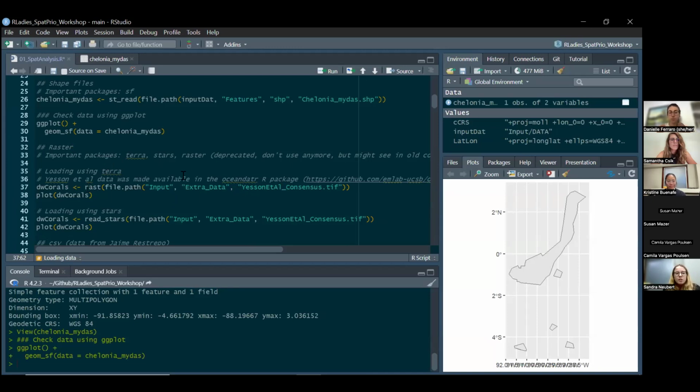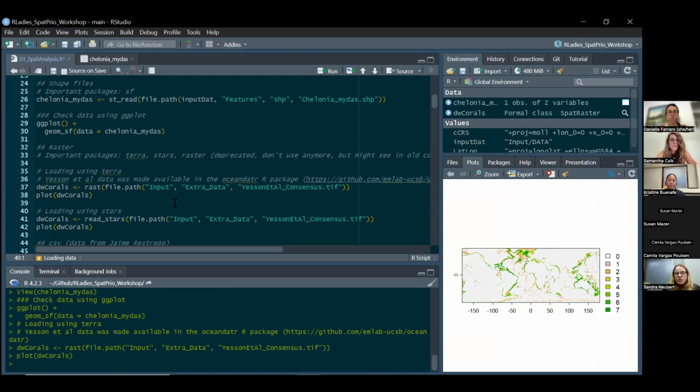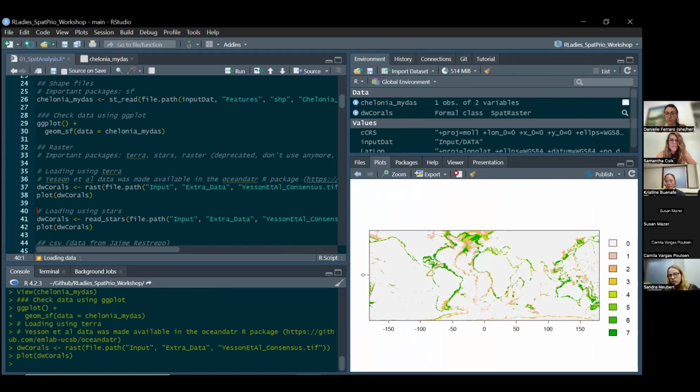For terra, you just call rast, and then we have raster data that's saved in TIFF format. This is for deep water corals. We're not going to use this data later on. This is just to show you how to load raster data. This is actually a global data set, and you can see the distribution of deep water corals all over the world, and you can see there are different categories distributed over the world.